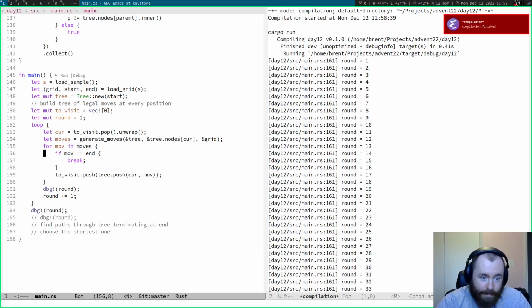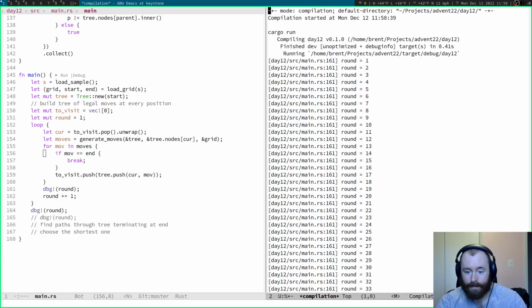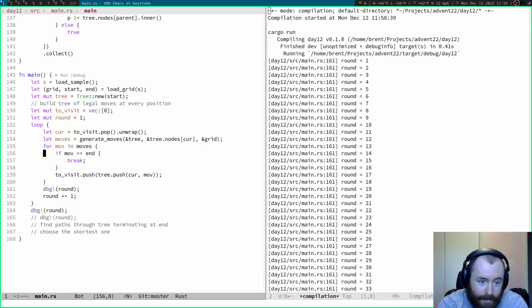Now, let's see. Loop. Okay, so we're supposed to pop this, generate the moves for that position in the tree, loop over those moves. If we found the end, we break. Tree.push cur move. Tree.push cur move. To visit. So we have to visit the nodes. The issue, I think, is that this isn't really right.